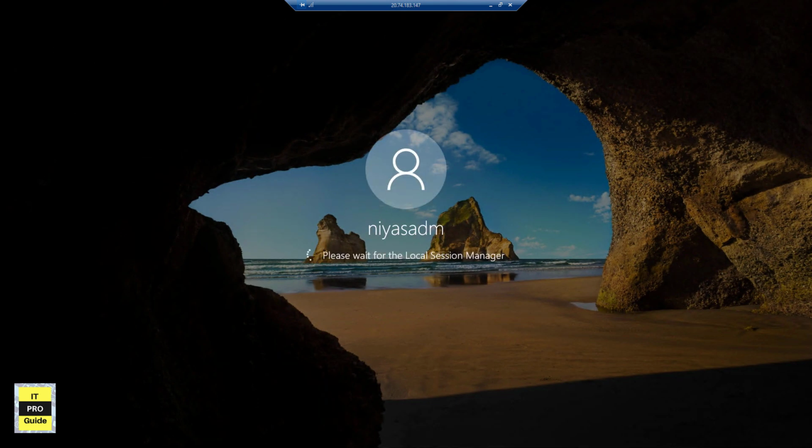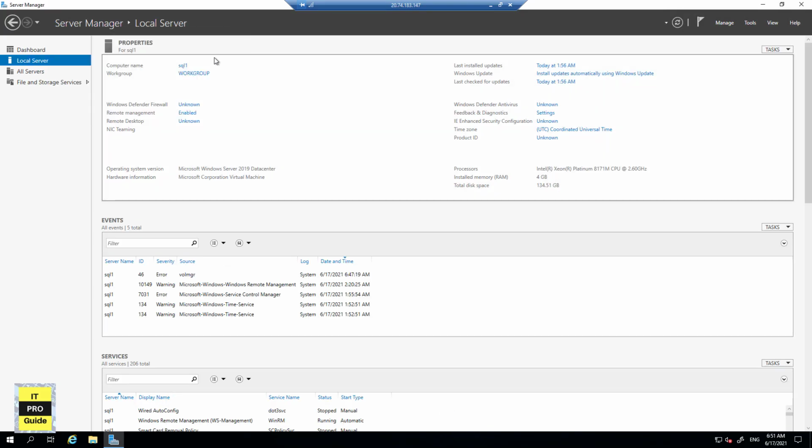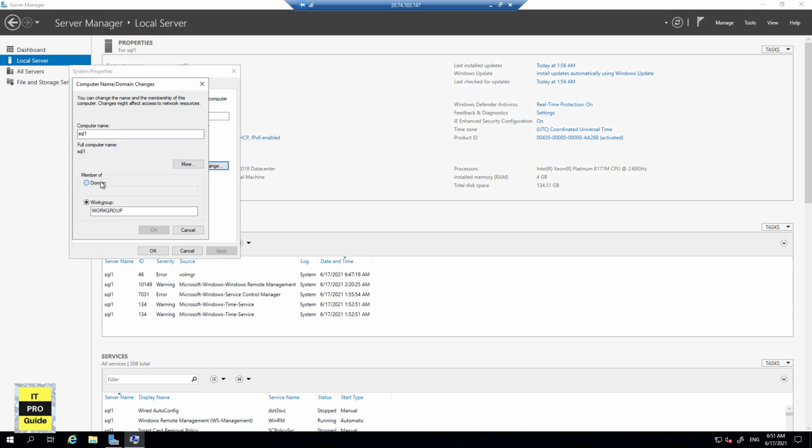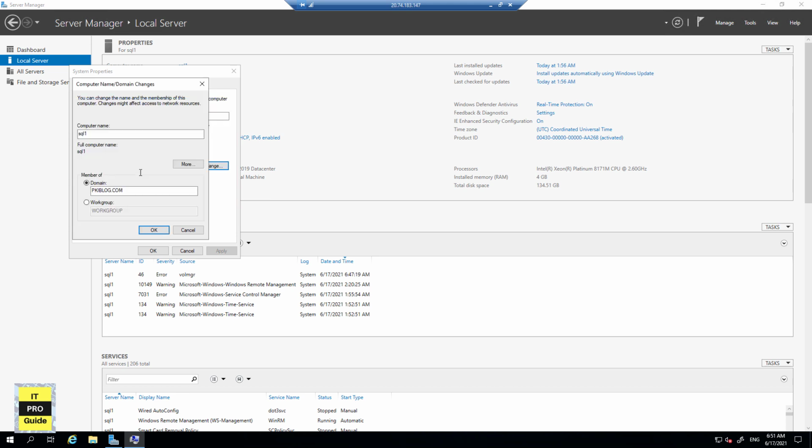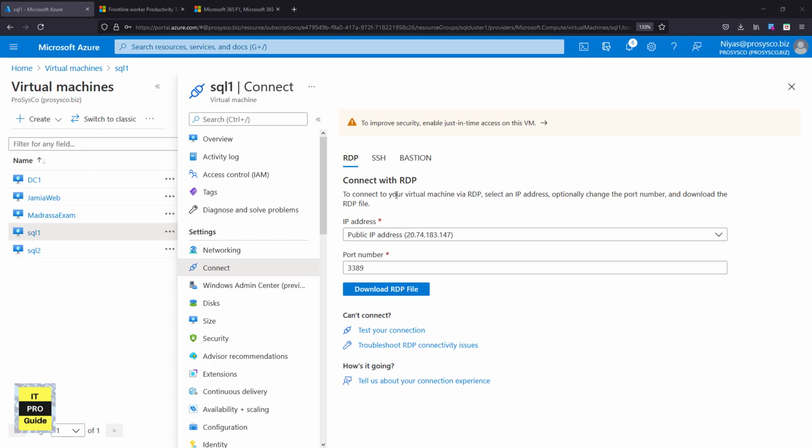Later, once I join the domain controller, I can use the enterprise domain administrator credentials to log into these virtual machines. So let's click on the workgroup. Then from there you can click on the domain, then enter the domain name, that is pkiblog.com, then click OK. Then it prompts for the administrator credentials. Simply enter the admin credentials, then click OK. As you can see, now it has joined the domain. Repeat the same step for the other SQL server also.